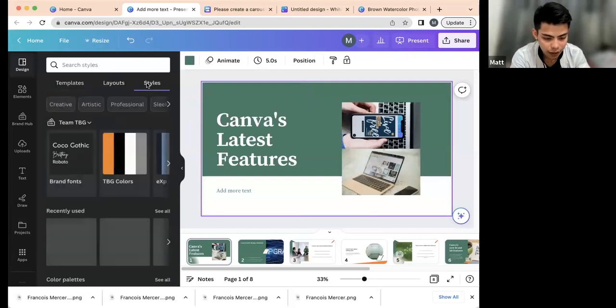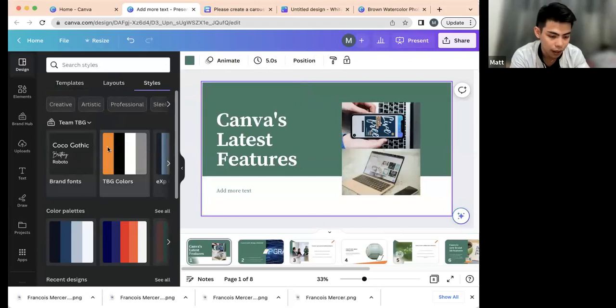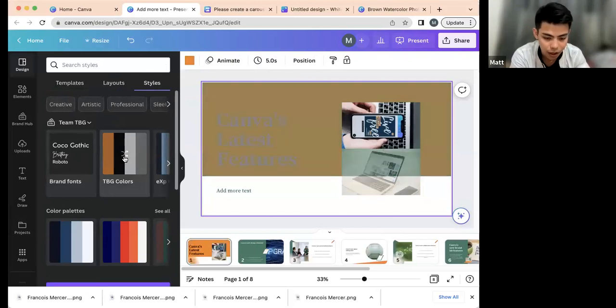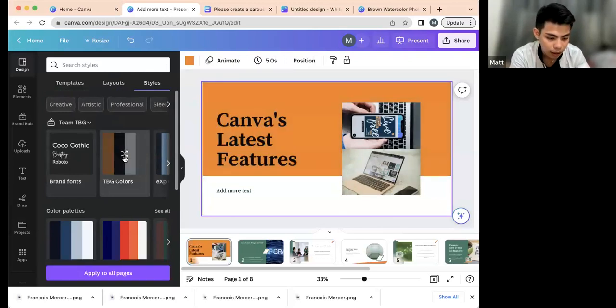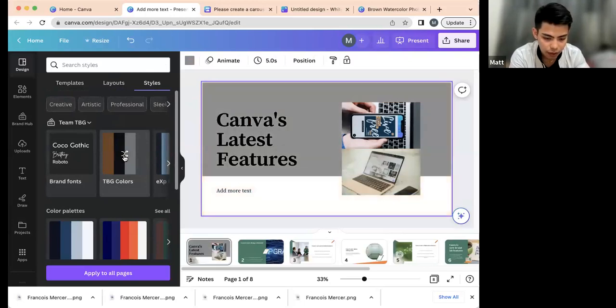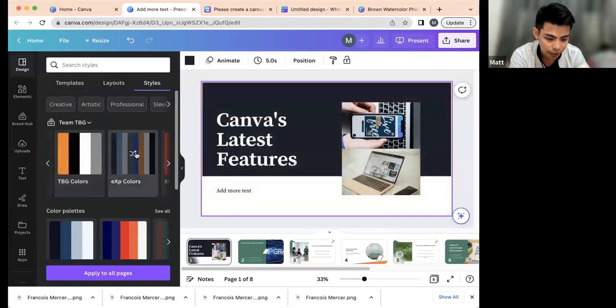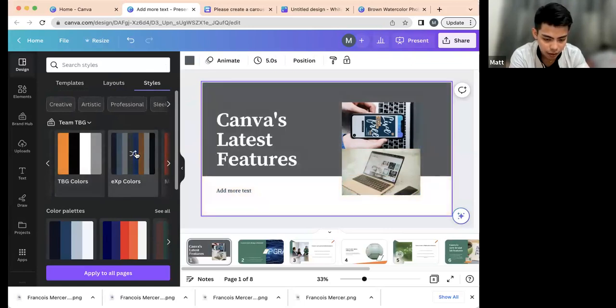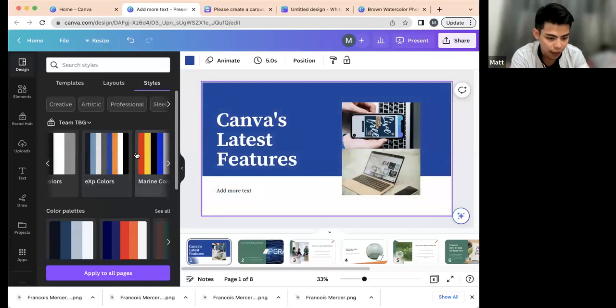So that's for the layouts and for the styles, by the way. You can also choose your brand kit here. For example, Team TBG colors. That's our brand kit. There to match your brand.